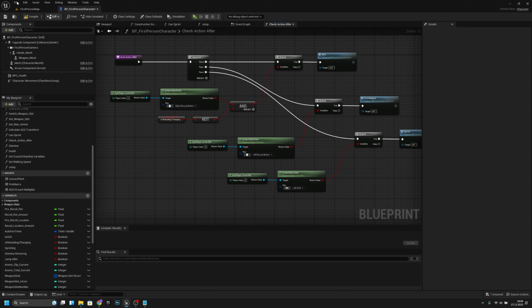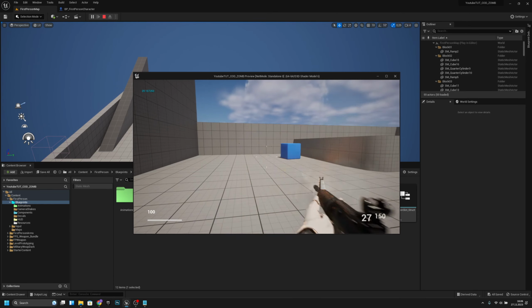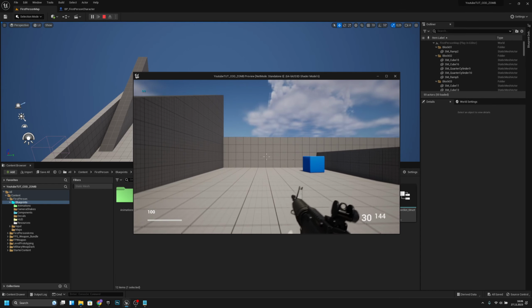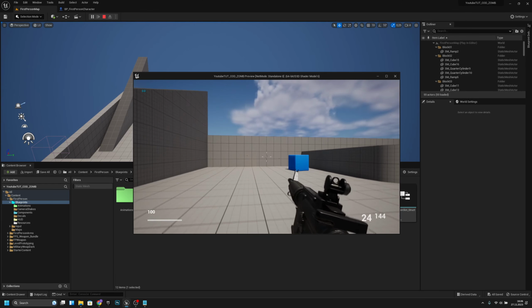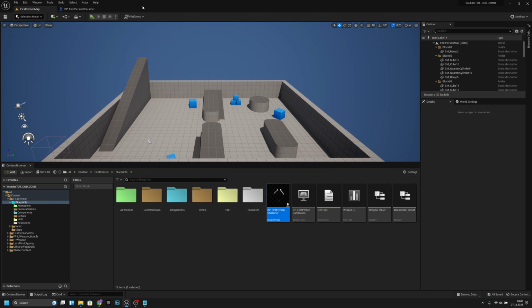So let's see. Okay, now let's go back to the game. Now we keep the ADS pressed, start to reload and crouch and up. Yes, it works. Okay, that is fixed. That was so easy.